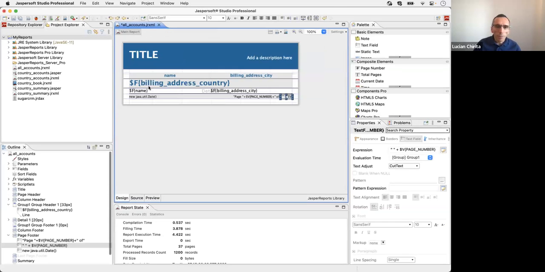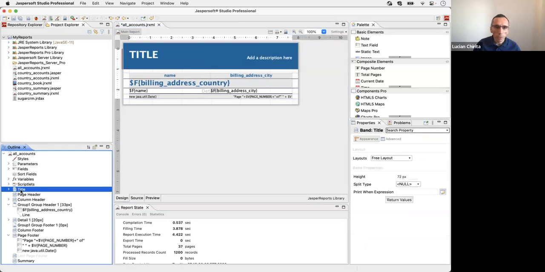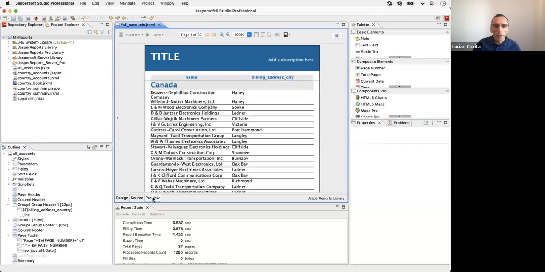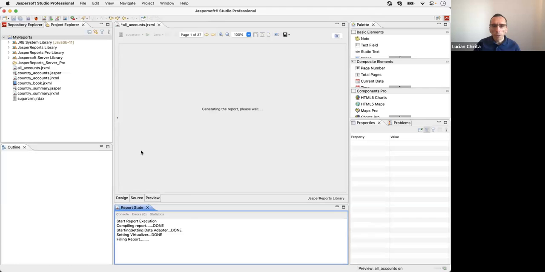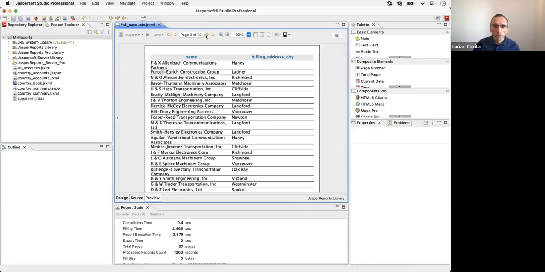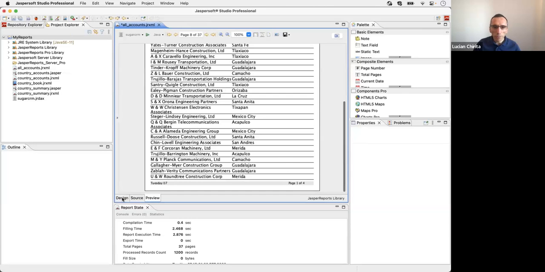So if we need something to print for each country, we need to use this group header, and we don't need the title band, so let's just delete it. And the report looks fine now, and we have each country on separate pages, and the pagination controls look fine.